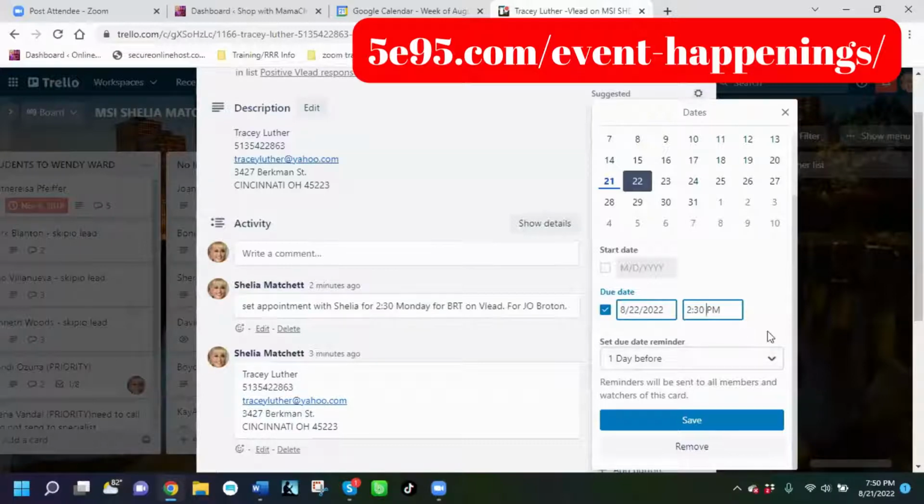Okay, and then right here, you can actually set it. I always like to know at least 4 hours in advance. Some people like to have a day before. Again, it just depends. Just leave it as a day in advance, we will get a notification in Trello or email that we have an appointment coming up. Okay. And then you're going to click save.